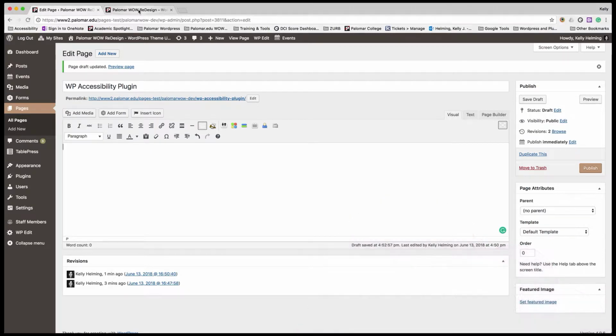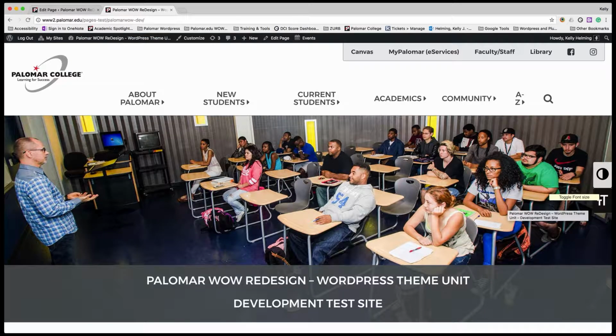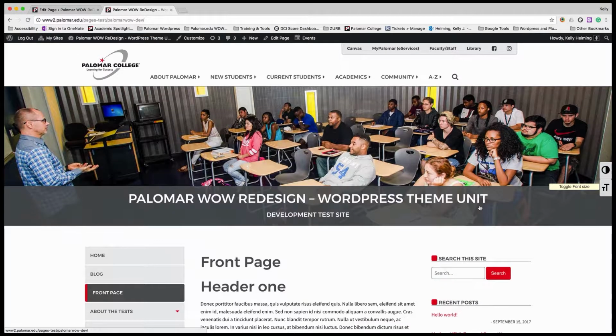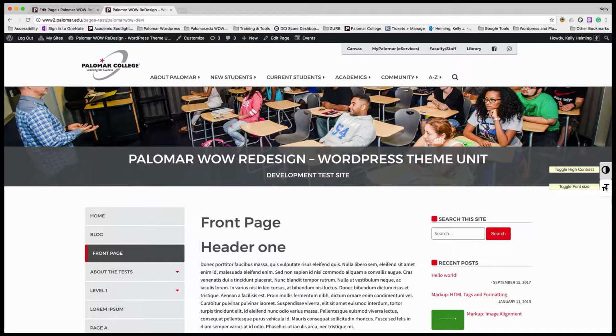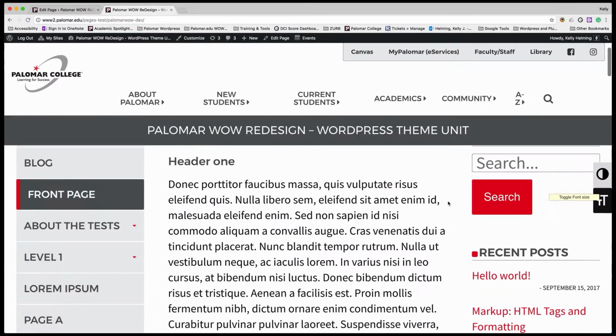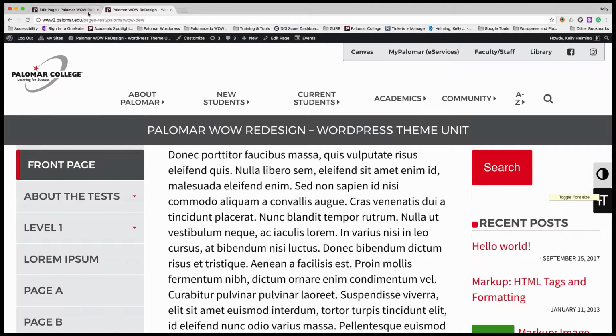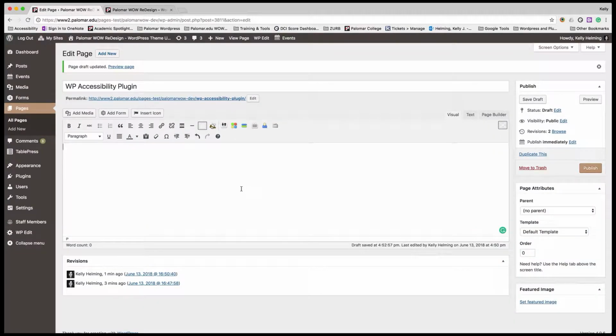This plugin has several important features, one of which is high contrast mode here for the vision impaired, as well as toggle text size. Another important feature is the one I mentioned, which is an alert box when you've placed an image without alt text. So I will now demonstrate that for you.